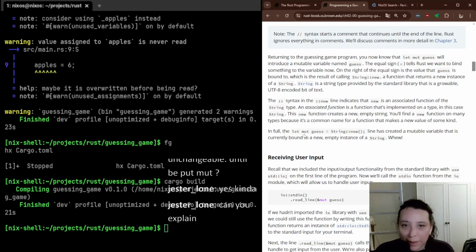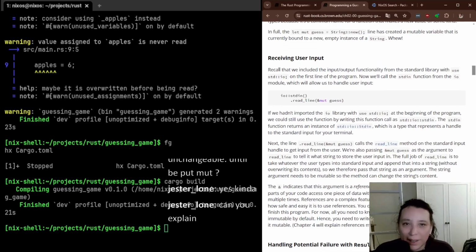In full, the let mut guess equals String::new line has created a new mutable variable that is currently bound to a new empty instance of a String. Whew. All right, receiving input, we have use std::io. That means that we can now use that.